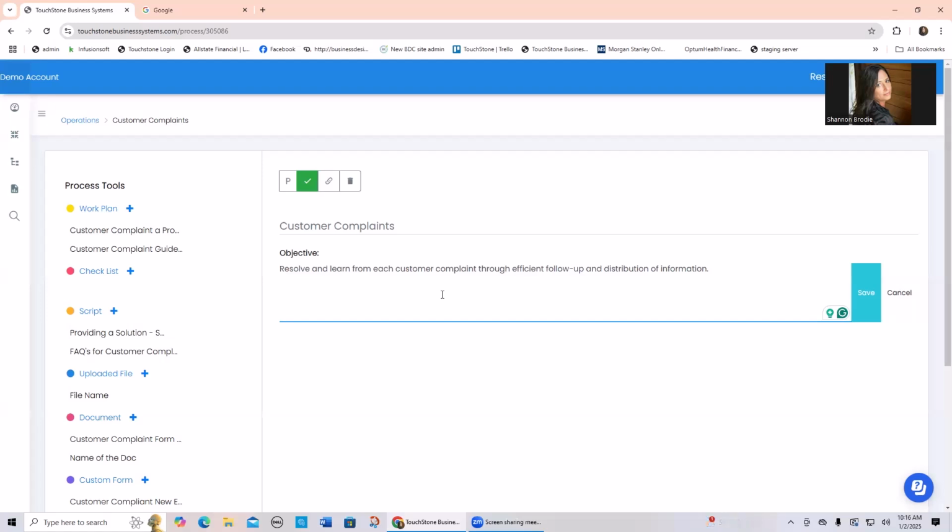But if you always remember what the scope is, what the objective is, then you'll know where this starts and where this ends. For example, this says resolve and learn from each customer complaint. I like this resolve and learn because the employee is learning more about how to handle a customer complaint.